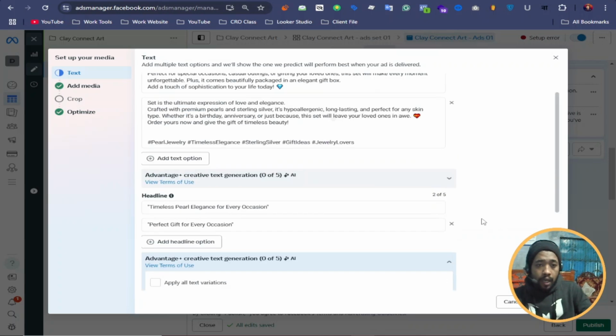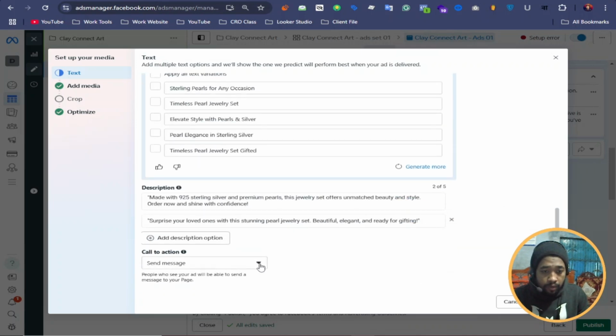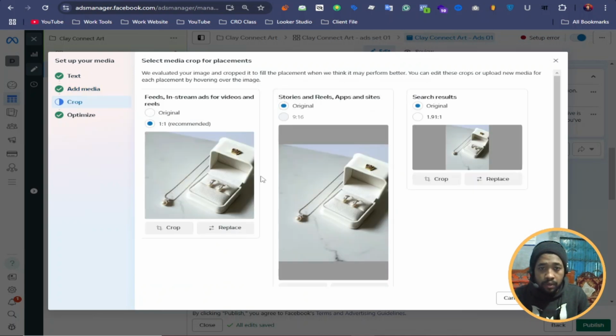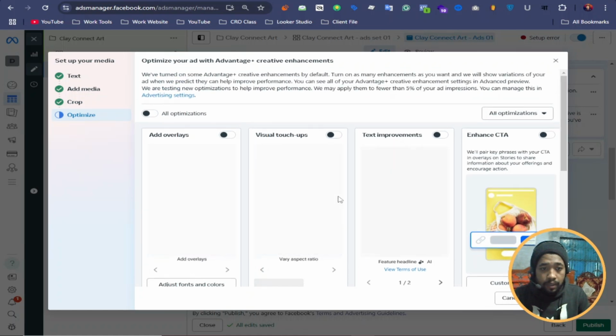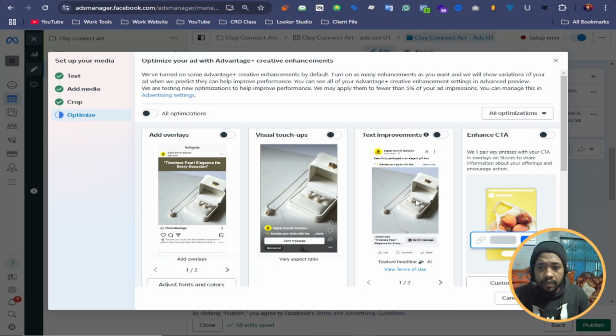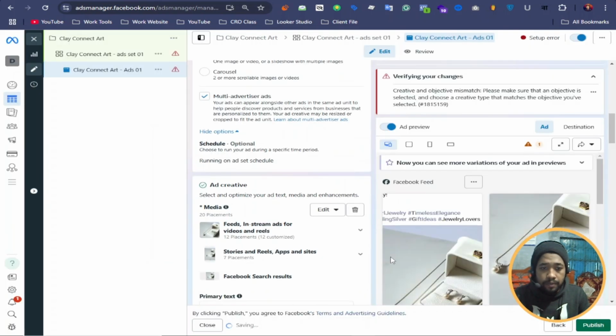Okay, so our image is already done, our primary text, headline and description is almost done, and our call to action button, send message, is done. I just click the next option and also click the next option. There are my platforms, where you can see my product here, and just see that or optimize. Okay, so basically it's very good, not bad. Okay, just click the done option.